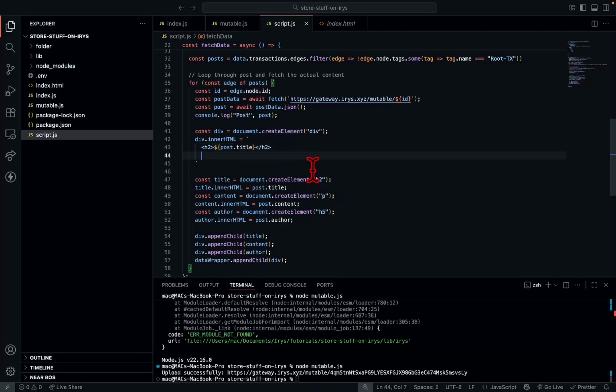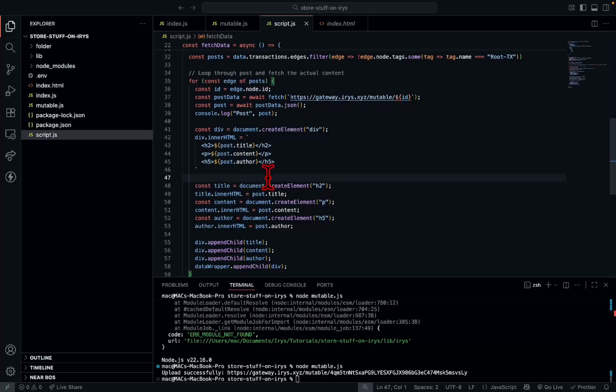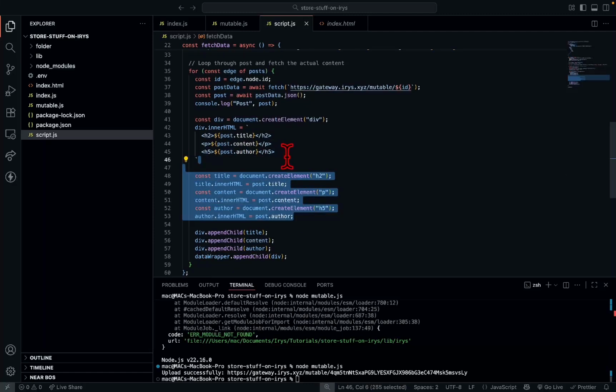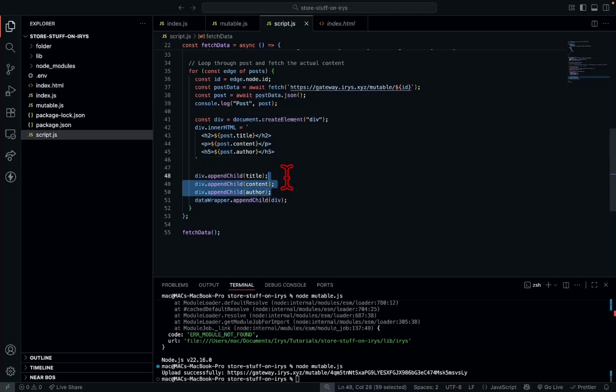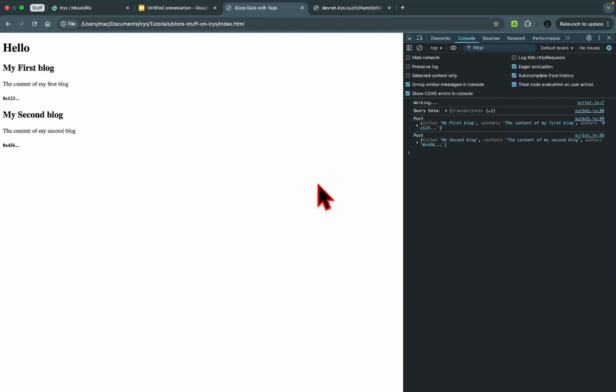And then below we want to create a p tag and then an h5, right? Post.content, yes, author. Nice. So we really don't need to do all of this and all of this, right? So let's go back and check this out. Great.